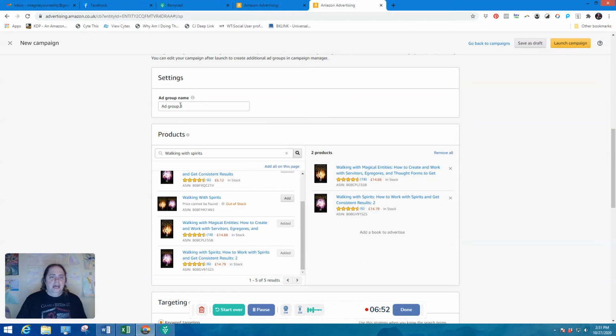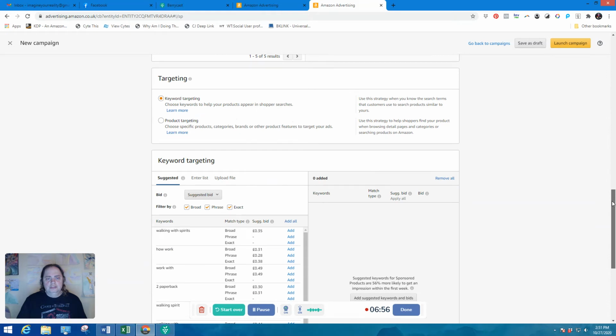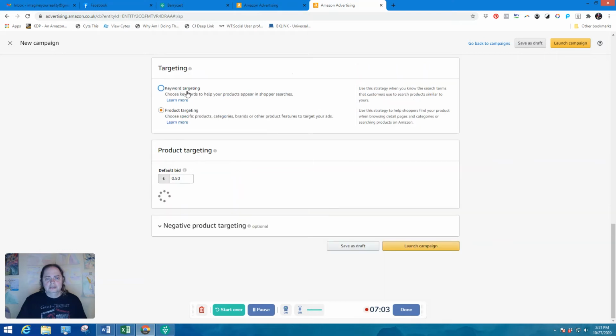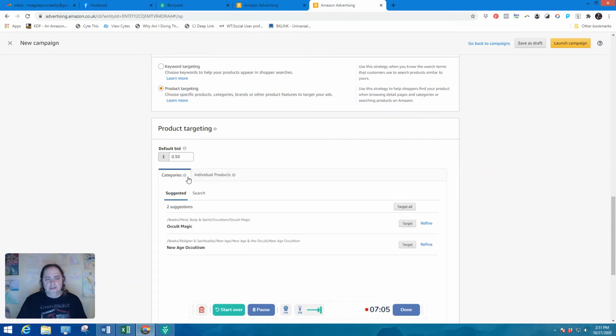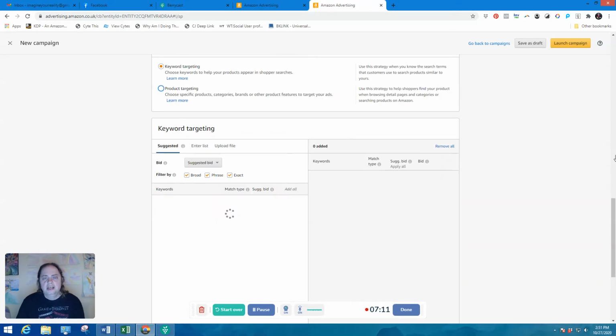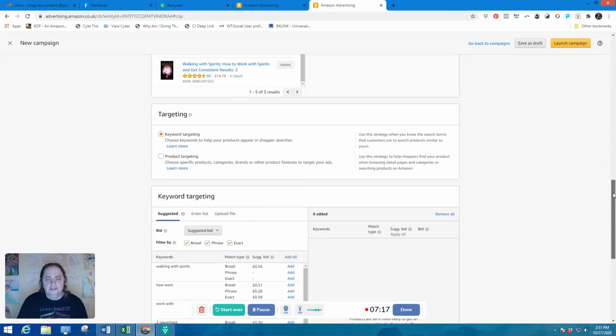We're going to leave the ad group name as ad group 1. And then what we're going to do is we could do either keyword targeting or product targeting. If we do product targeting, we would have the option of doing it by categories or individual products. In this case, we're going to go ahead and do keyword targeting instead. I am going to cover product targeting and category ads in a future one.